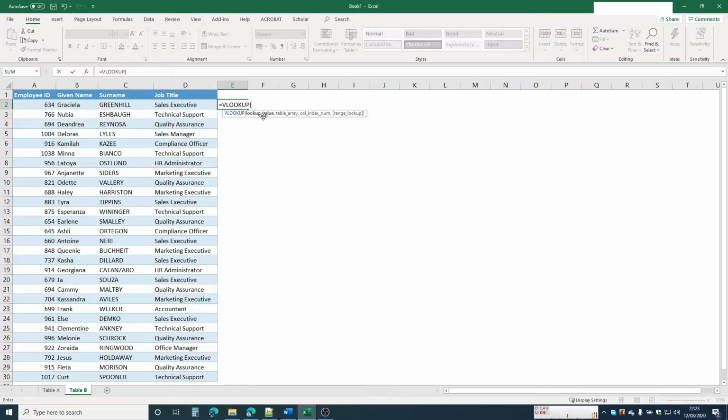Okay, so the second part of this is a lookup value. So this is the reference that you'll be looking for from this table in the other table. So the reference that we'll be looking for from table B in table A is the employee ID here. So click on that, and then we'll put a comma to move to the next part of the formula. And this table array is where we're looking for this. So where are we looking for 634? We'll be looking for that in table A.